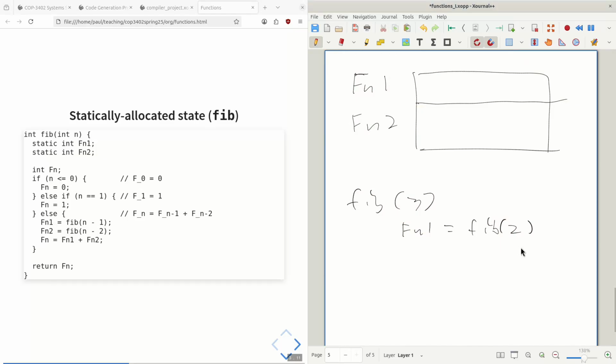So what does fib of 2 do? It starts running this program. It's not 0, it's not 1. And again, I have to call fib of 1. With me so far? Questions so far? So this is the actual sequence of statements that gets executed in this recursive program.